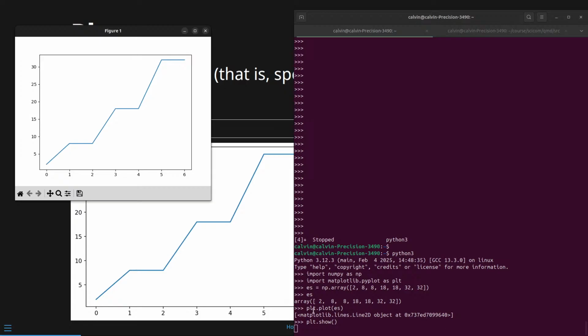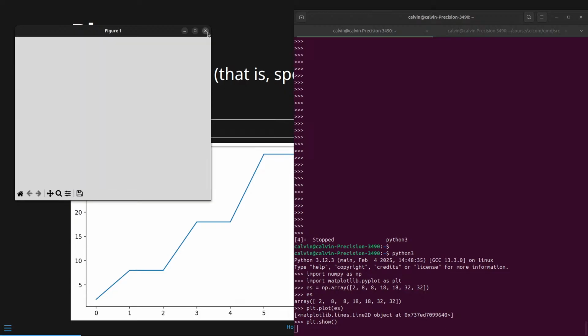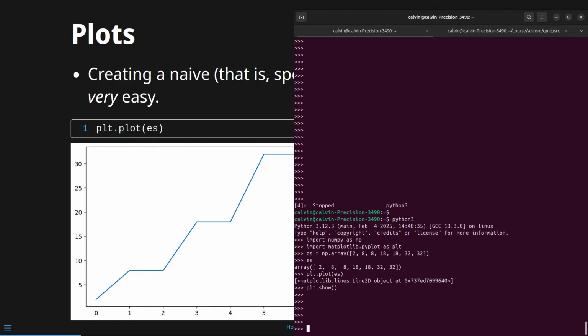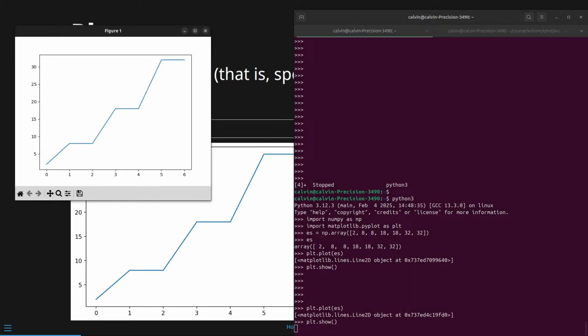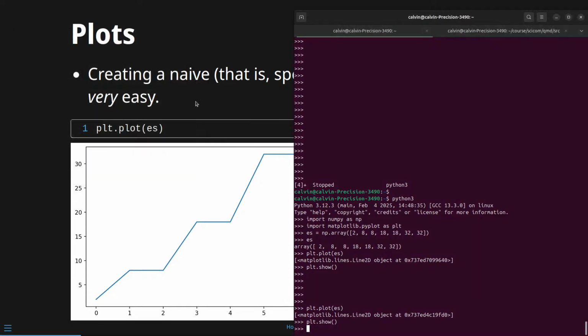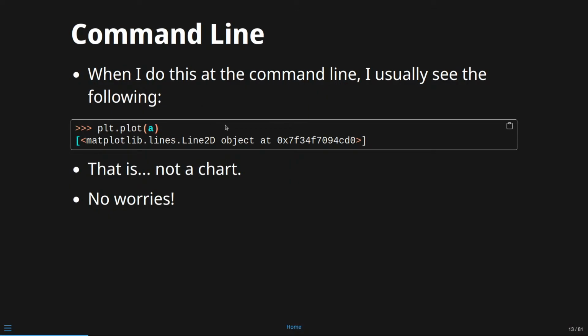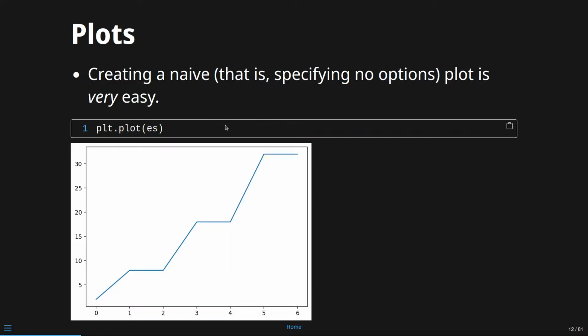You did plot Es first, right? Oh, no. Okay. I'll do it again. plt.plot(Es), plt.show. Yeah, so okay. And then there's other ways to do this. Let's put a pin in it here.